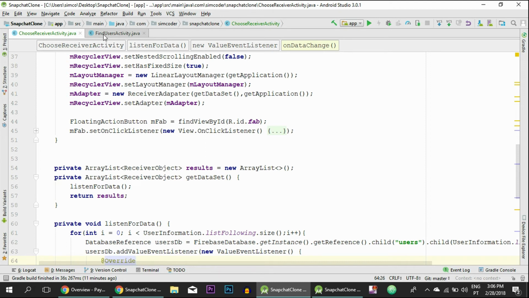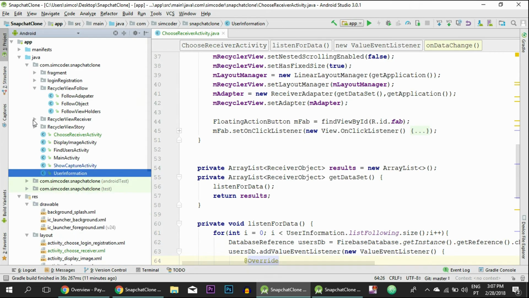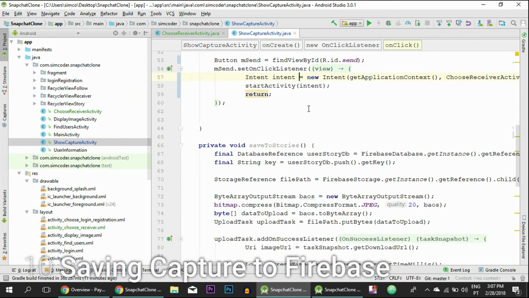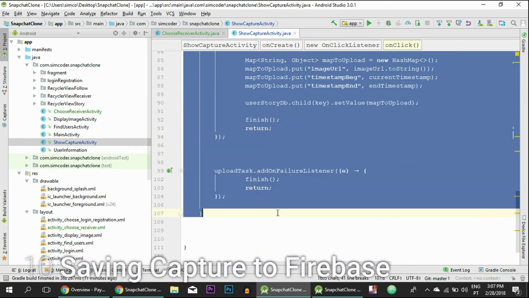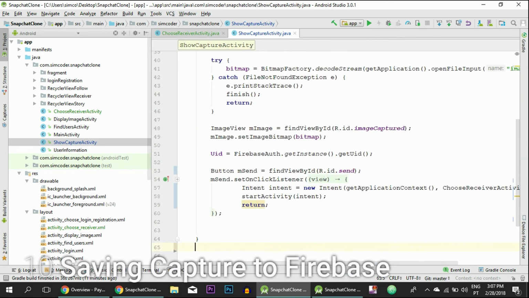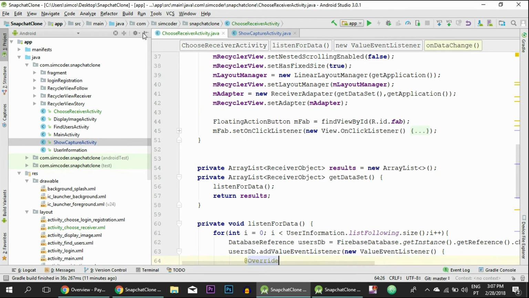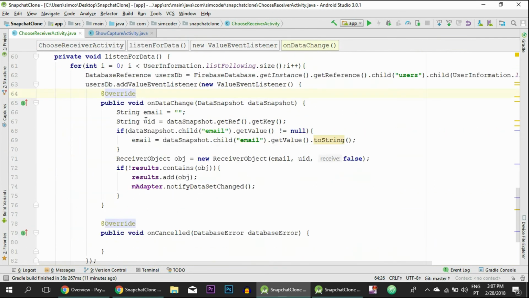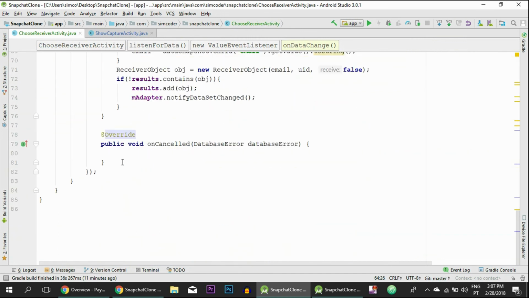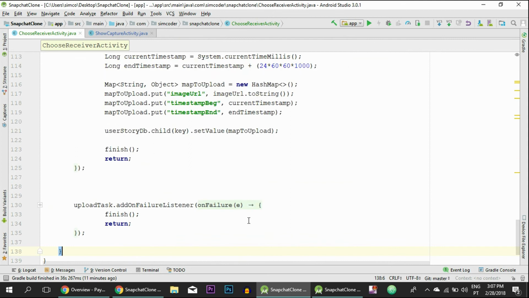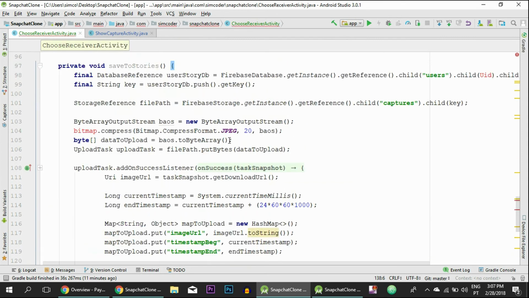So we already have it done when it comes to the save to stories, which we can get right now. So let's go into the show capture activity, and here we are, and we have the function right here. So we are actually going to copy it. That's it. Let's go back to the choose receiver activity, and we are going to paste it here at the bottom. Okay, let it do its thing.